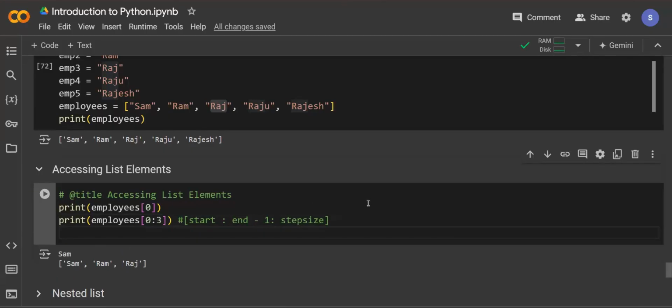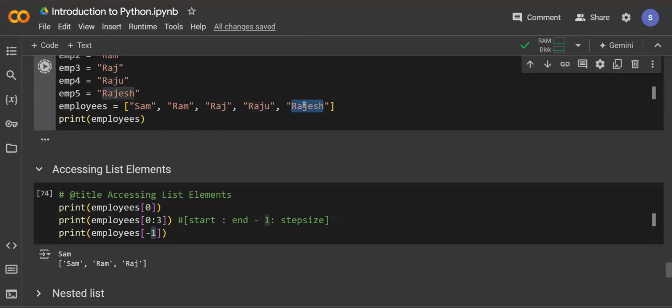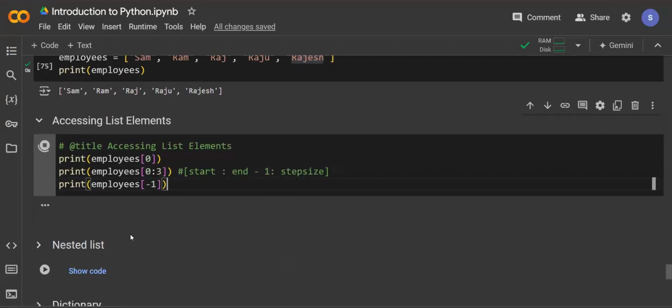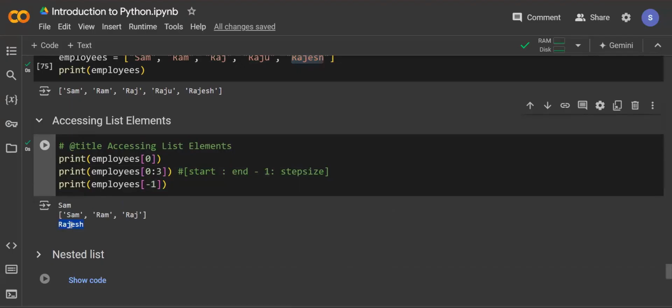Now, again, here also we'll be accessing with a negative index, that is using -1. So let's say I want to access Rajesh, and that is the last value. If I run this, we'll be getting the answer as Rajesh. You can see that if we are accessing more than one element, it is enclosed in a list, or else it is not enclosed in anything. So this is the importance of list, and this is how it works.